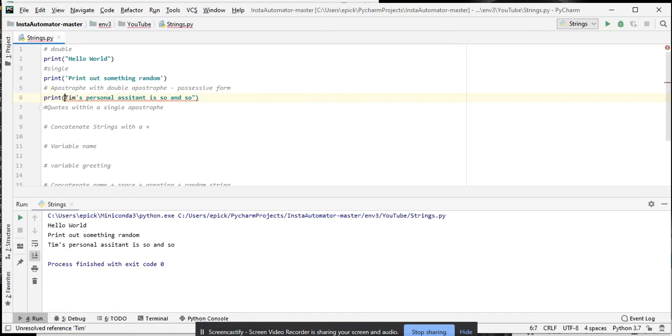If you take away the double quote and use a single, you'll get an error. So make sure whatever it is that you start with, for example, if you start with double quotes, you finish with the double quote. And likewise, if you start with the single quote, you end with the single quote.